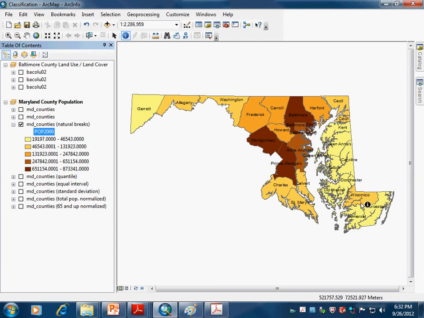You do see that Wicomico County does come up a little bit. We do have a major university in the town of Salisbury. Population is going to be a little higher in an urban area and with a university. So that one actually jumps up into the next grouping. And of course, that's using our natural breaks classification.